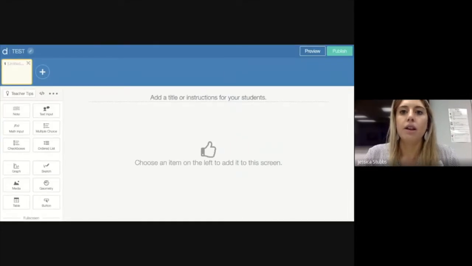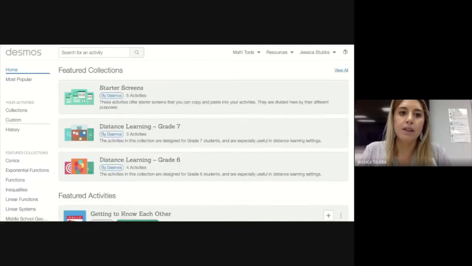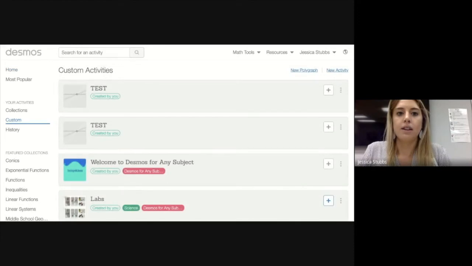So let me go through a little bit more about what it looks like to create these activities. Again, you go to teacher.desmos.com. Then you're going to go to, let's see if I can go through this one more time. My computer is a little slow. Sorry, team. All right, teacher.desmos.com. On the left-hand side, it says custom.